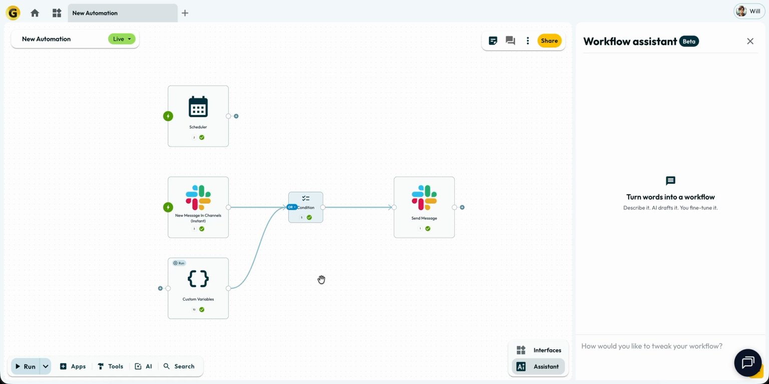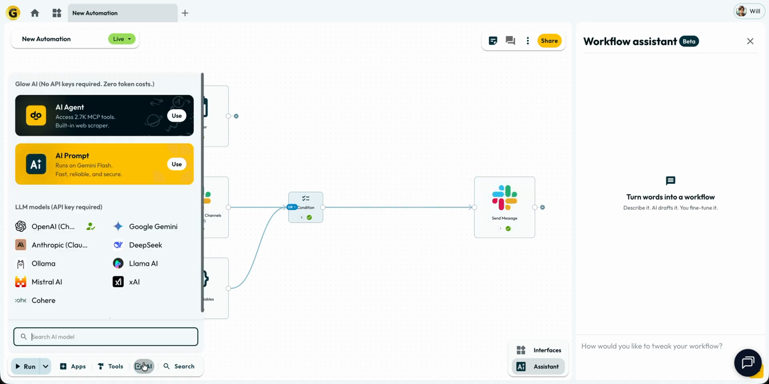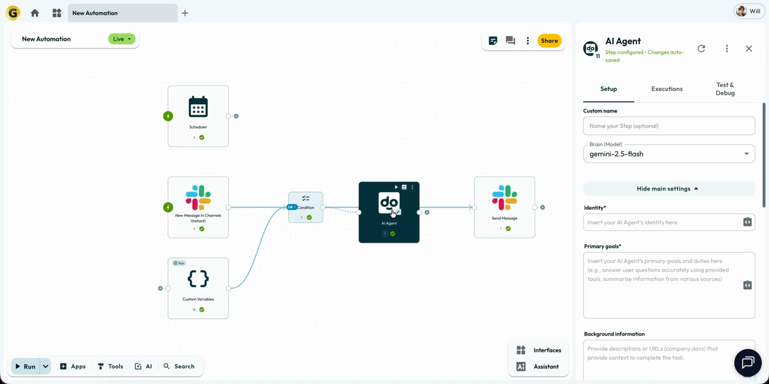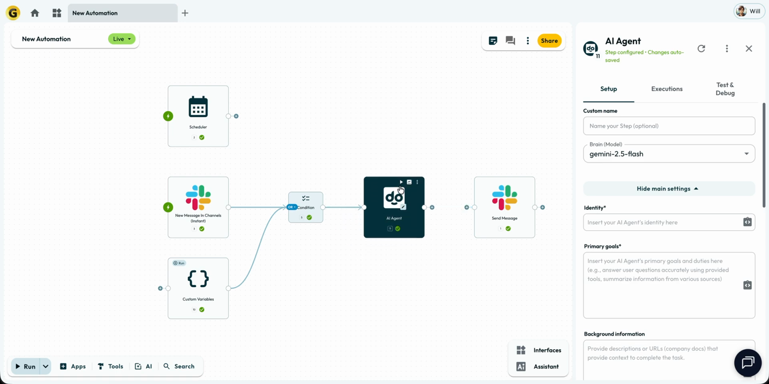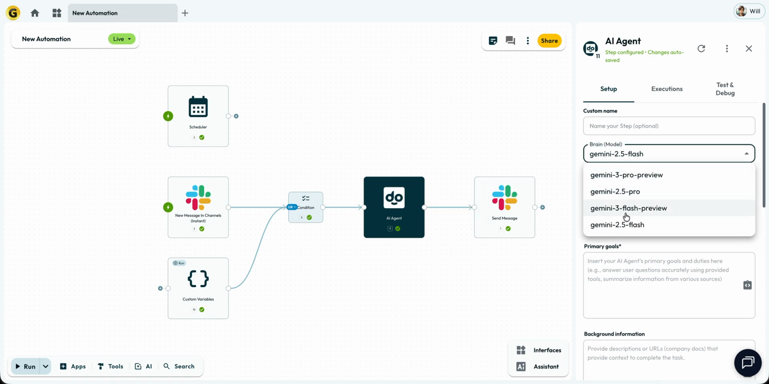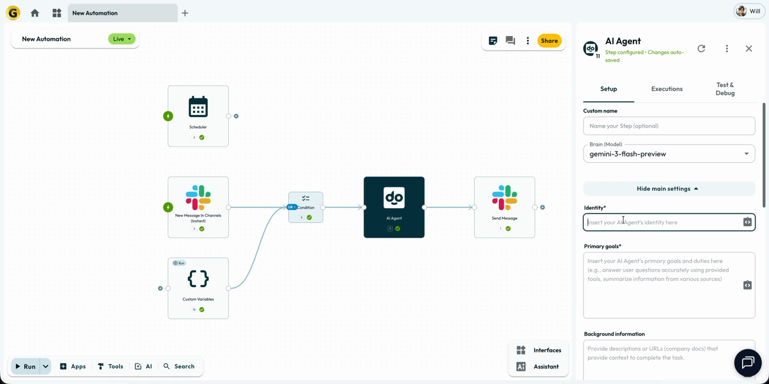And then I'm going to be adding an agent. So let's make a bit of space here. We're going to go to AI. We're going to choose agent here. Let's remove this. Add that in there. And let's use Gemini 3 for good measure.